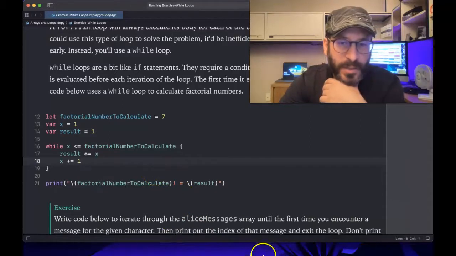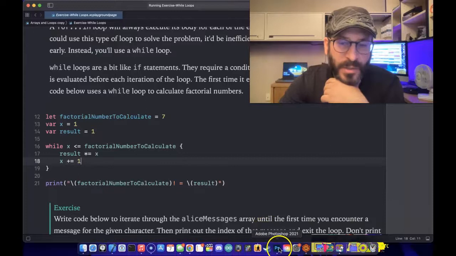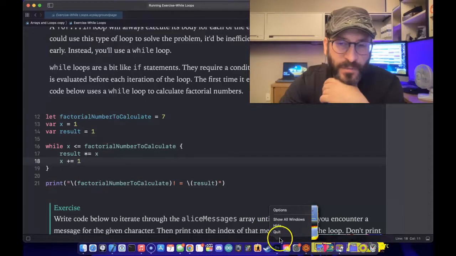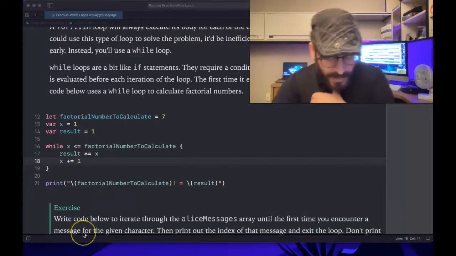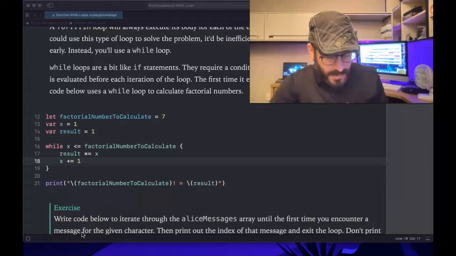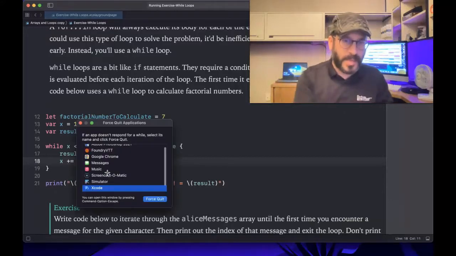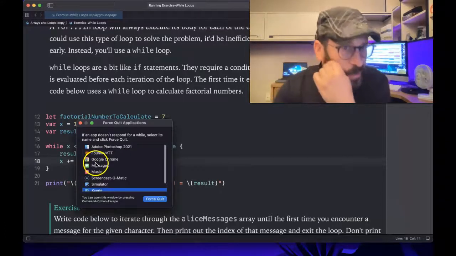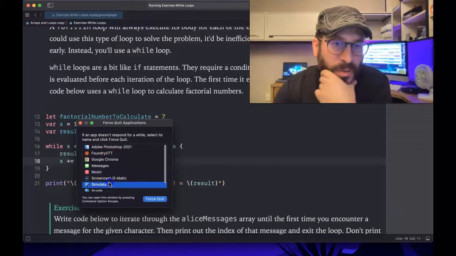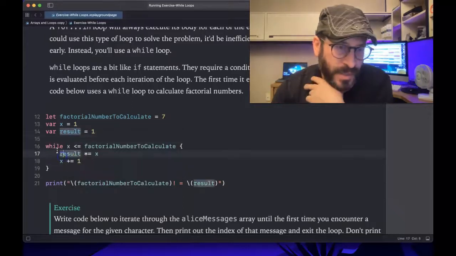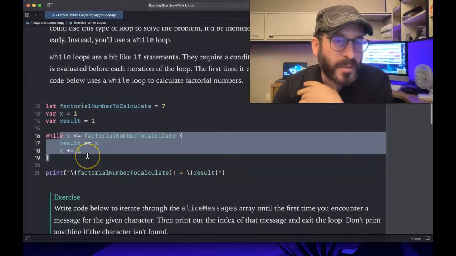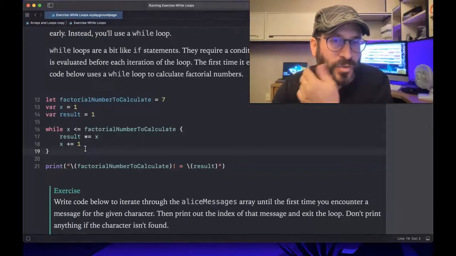Usually a force quit on a Mac you can do by right clicking over something, and sometimes it'll say force quit. Right click over the icon down here at the bottom. Or there is a keyboard command, what is it? The keyboard command is Option Command Escape. You tap that, and then you can force quit your apps. That's just if you accidentally write a while loop that goes out of control.